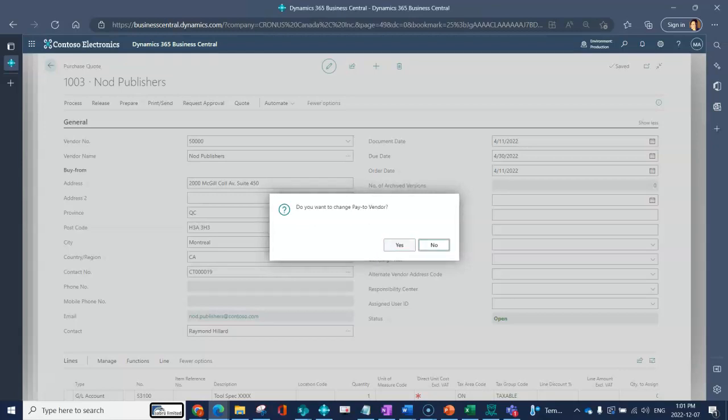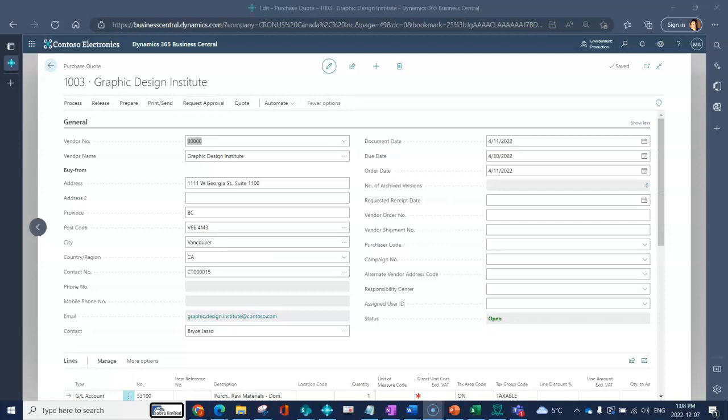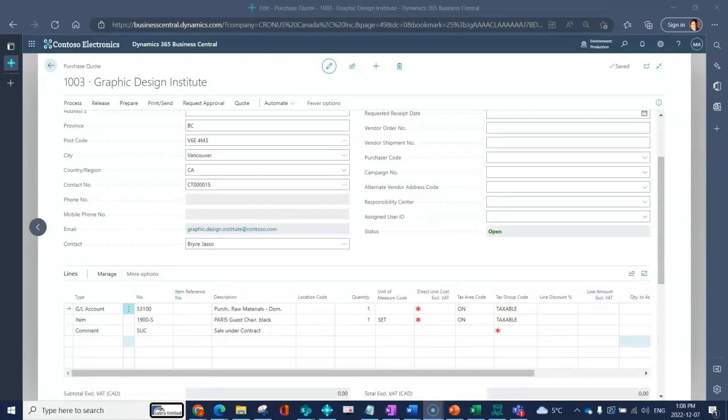If potentially on that vendor they've got a different pay to, it's letting me know, hey, I'm going to update the pay to. That's fine. So again, it's just letting me know I'm going to move this purchase header information, delete the purchase lines and add them based on what you've told me. Are we good with that? To be honest, if you say no, it just stops the whole process. So you kind of have to be good with that. And it's very good. It allows you to not have to key everything in, but it does delete those lines and re-add them. So it will recalculate if you're changing the vendor.